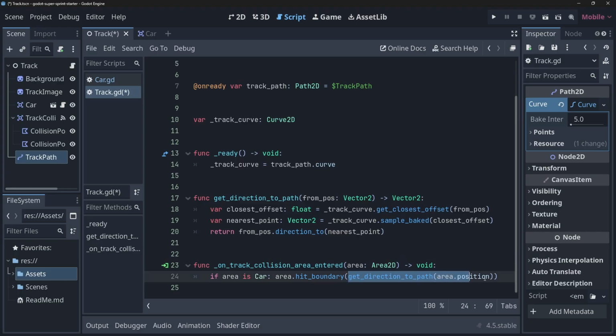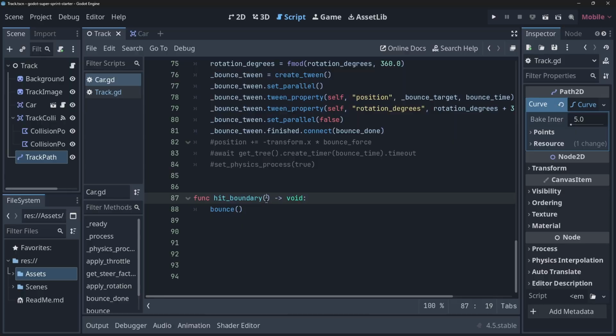Anyhow, what we've got now is a normalized vector, so a length of 1, which is the direction to the middle of the track from wherever we've just hit, or from wherever the car is as it's just collided. So let's drop back into the car.gd then, and go down into our hit boundary. So we need to update the signature of this now to take in the direction to the path. And then what we can do is send that direction to path into our bounce here.